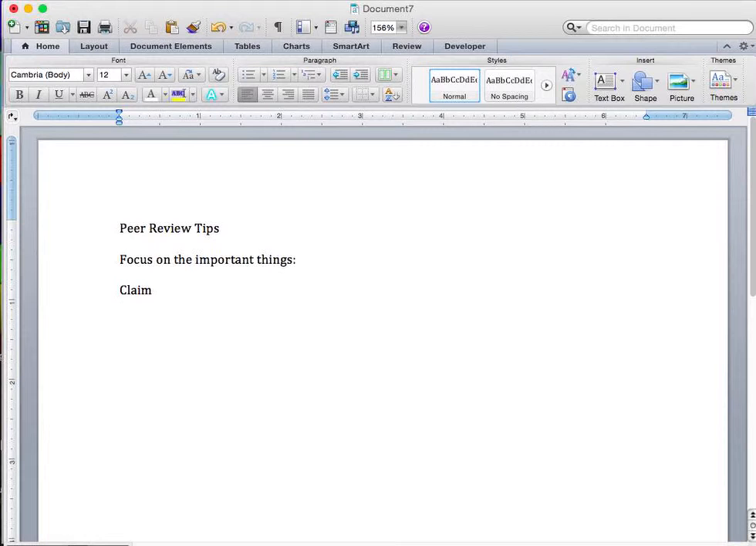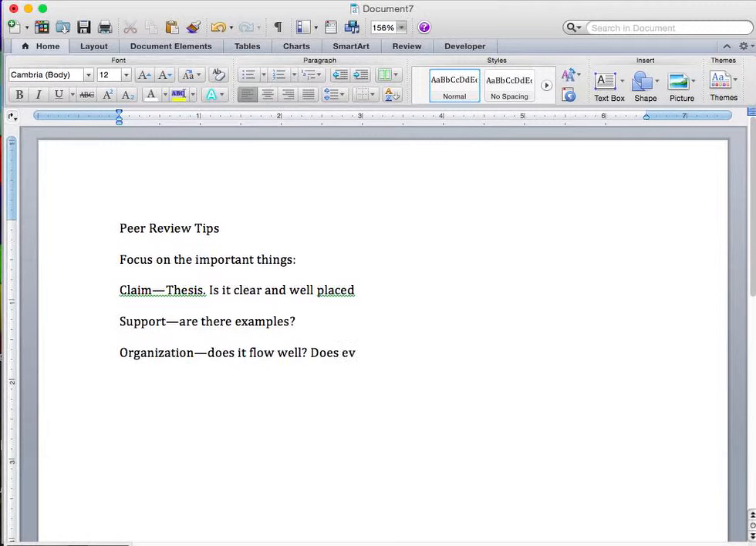That is going to be the claim. Remember, we read about claims. Basically, the thesis. Is it clear? Is it clear, obvious, and well placed? Look at the support. Are there examples? And you also want to look at the organization. Those are the important things we want to look at.